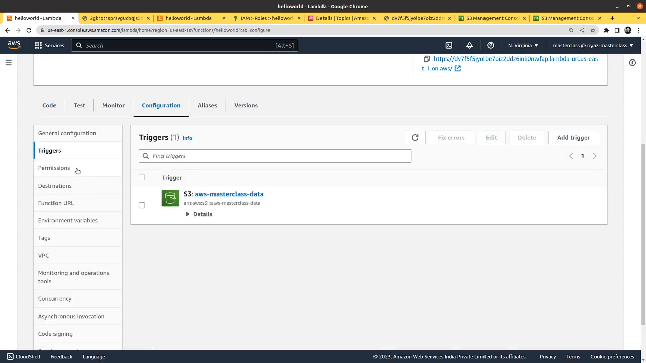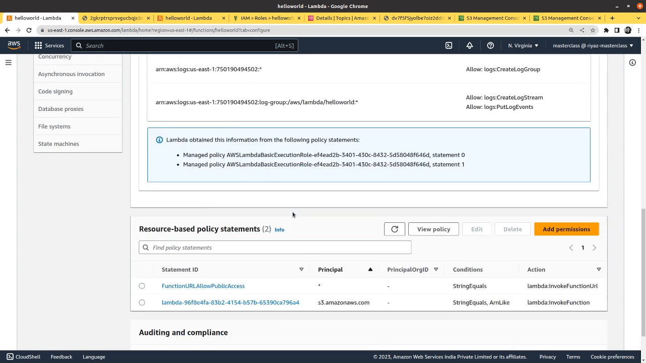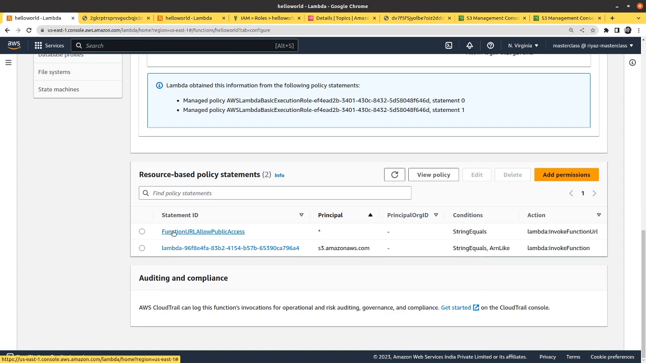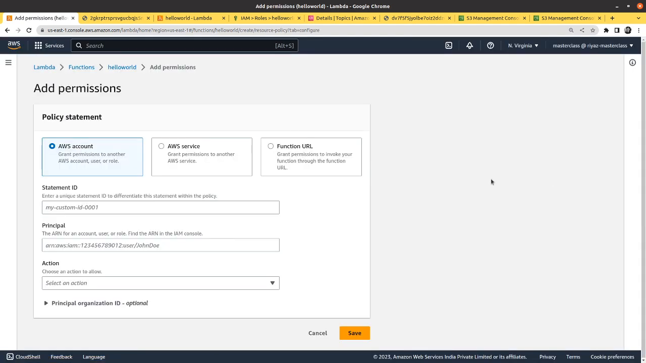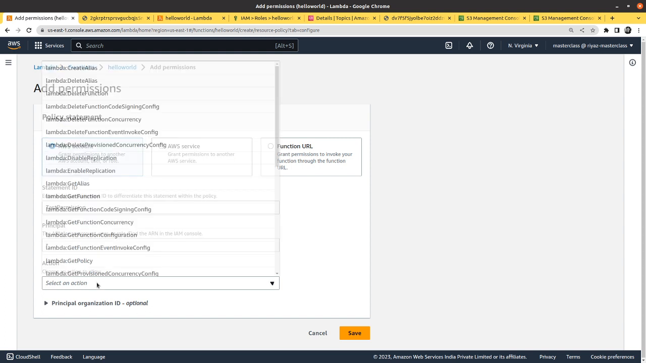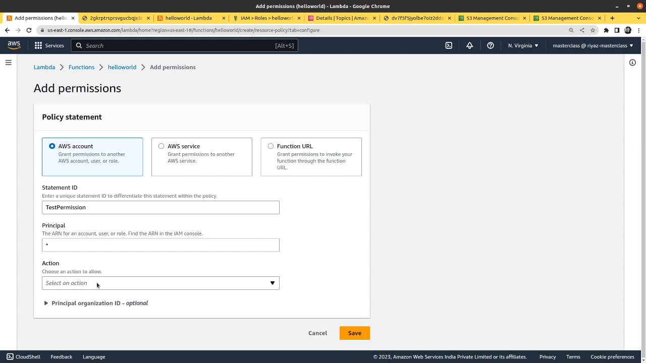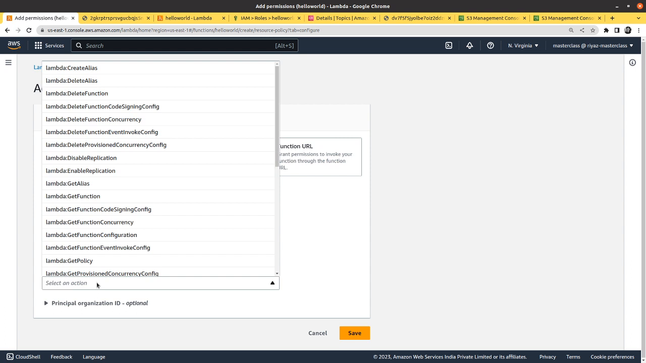If I look at the configuration and if I look at permissions, okay, there is this permission that's added, which, if you are a dev, you would probably do by add permissions, then AWS account, you would give it a name, test permission, and then in principal, instead of providing the account name, you give a star, right? An action, and this is the caveat with the UI. The UI kind of restricts the actions that the principal can take on this Lambda, right?